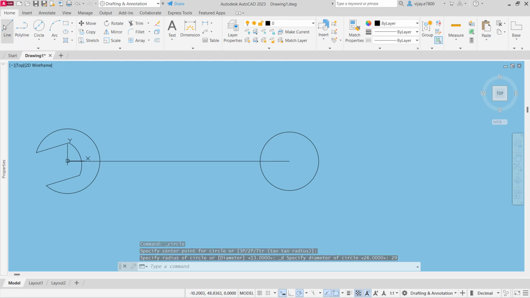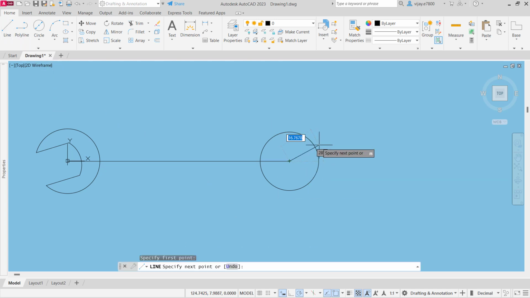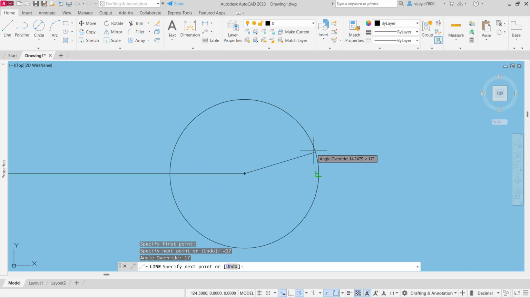After that, we'll use the same line command to draw at an angle of 17 degrees. Now just take a look, I have specified the angle only, so I have not specified the length. It's done. Repeat line, start it from this point and go till the end point, so that we don't need to find out the point again and again.